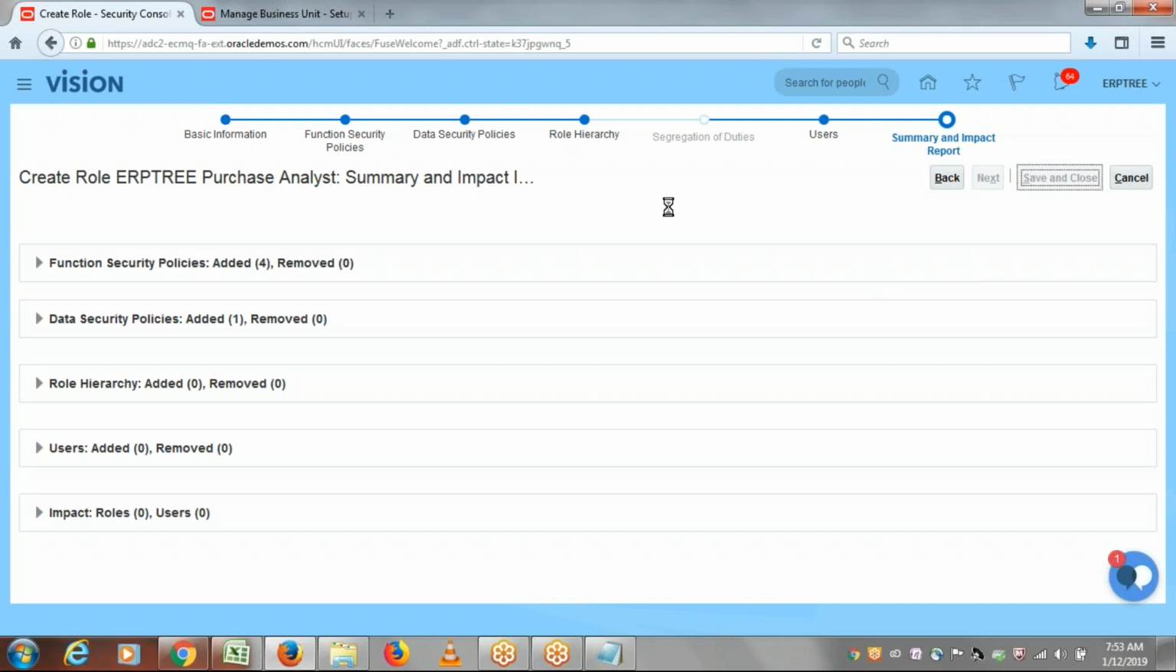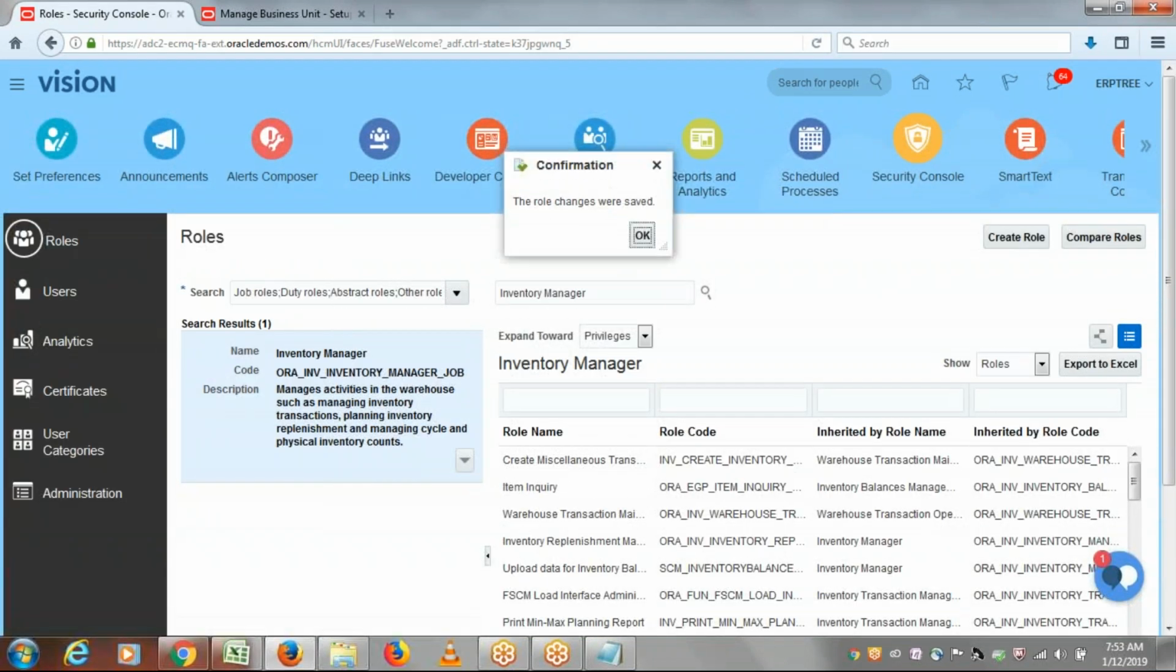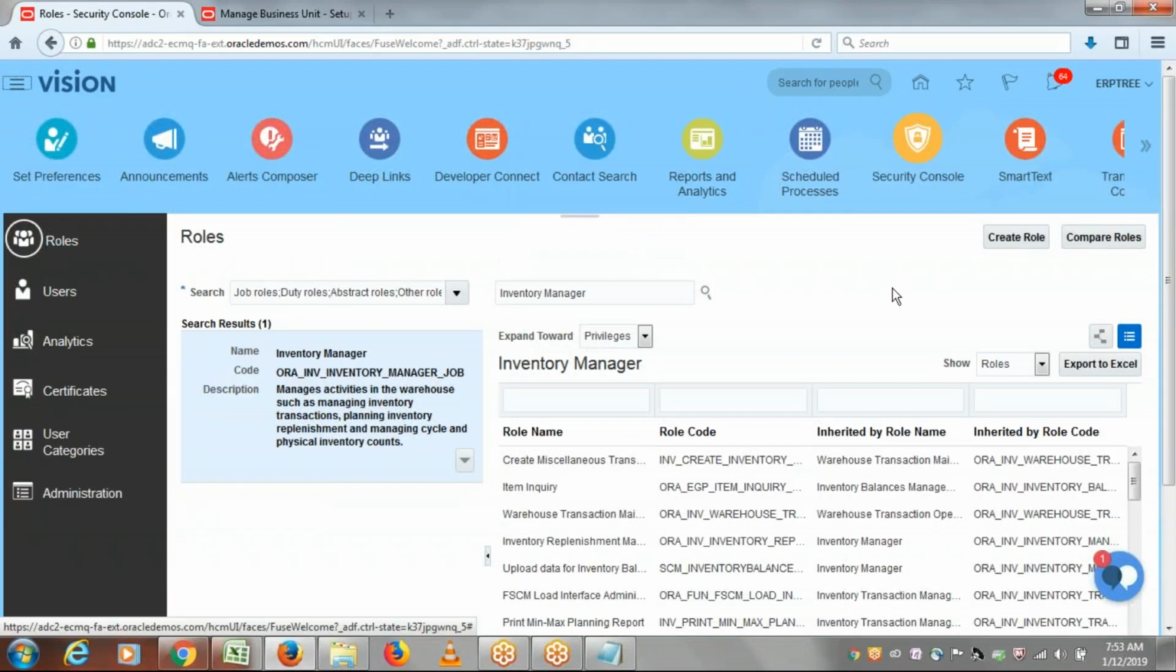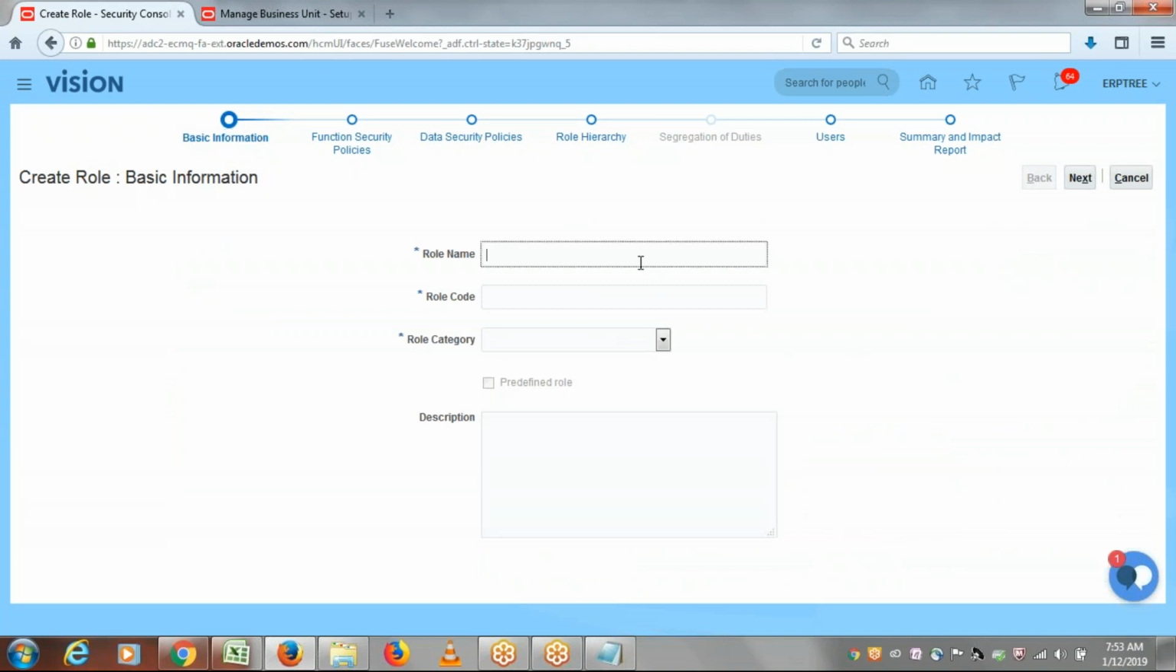Now we'll create the job role. Within the job role we'll include this duty role, so that the job role can be assigned to the user, so that the user will be able to access this duty role, which is part of the job role. Now we'll see how to create the job role.